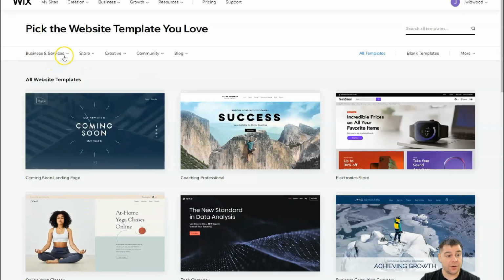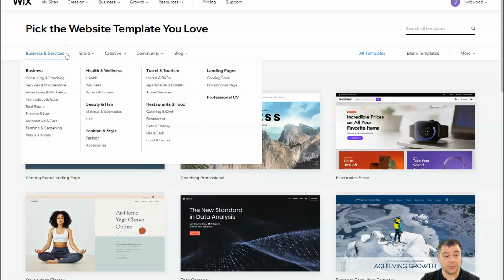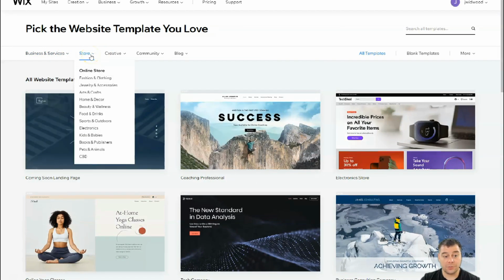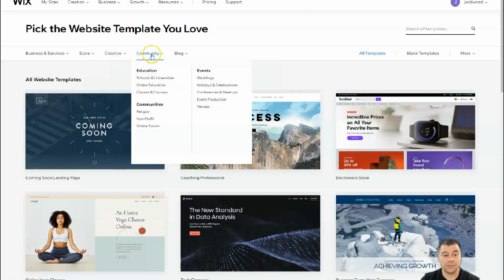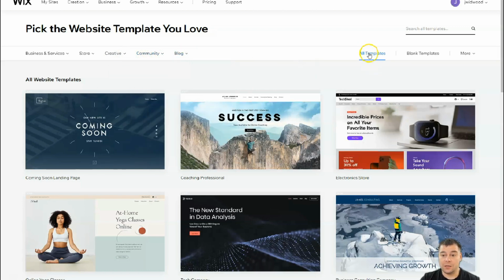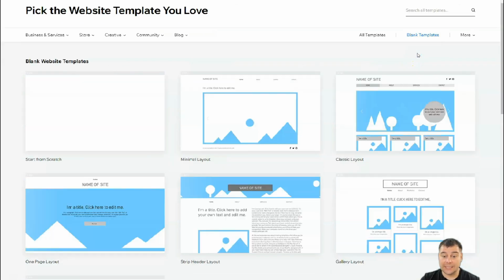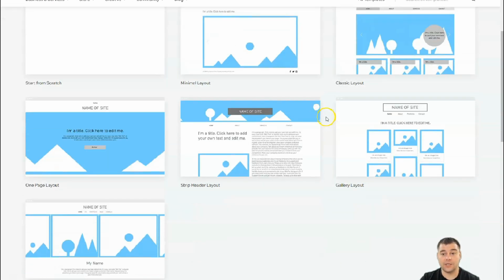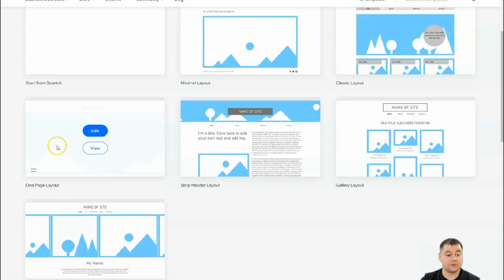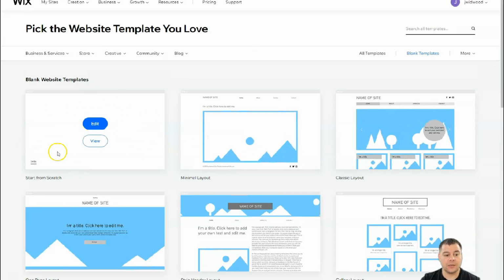There are also types to sort by, like business and services, or store, if you want to build something to sell goods, online creative for photographers, musicians and artists, community, education, events, blog. You can sort by all templates, or blank templates if you didn't find the right one and you have some specific ideas. There's also a classic layout, one page, or you can build from scratch, new templates, most popular.